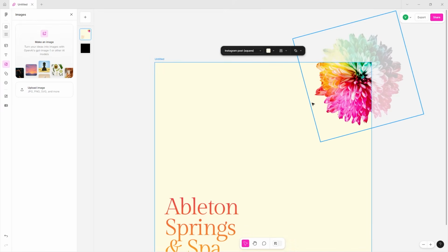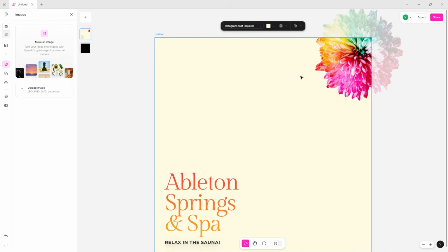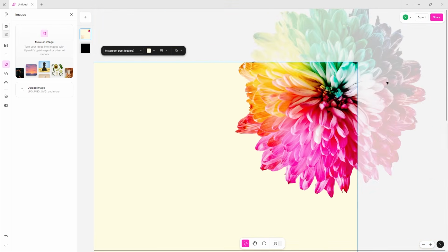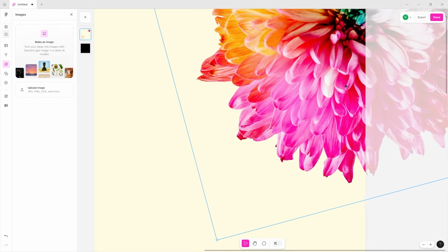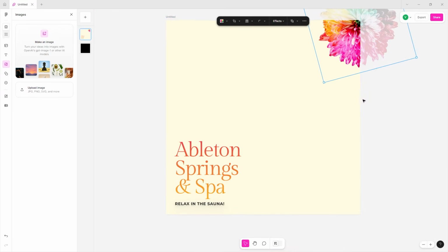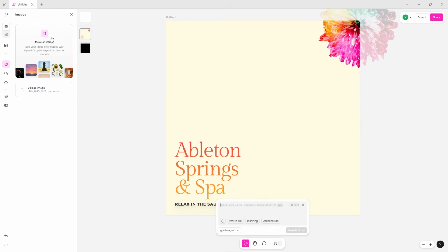And now another point worth mentioning is Figma Buzz actually shows you what part of the image will be left out when you download this image, when you preview this image as a post. So this part of the flower itself is just going to get cut off because we've positioned it in such a way. Alright, another interesting feature with images is you can make your own image using OpenAI's GPT Image 1 or any other AI model. So you can choose the AI model that you're using.